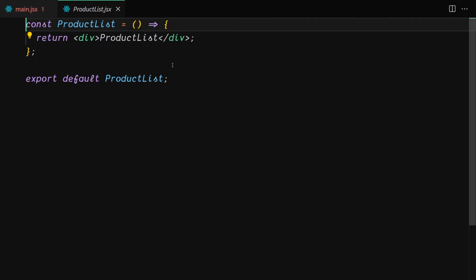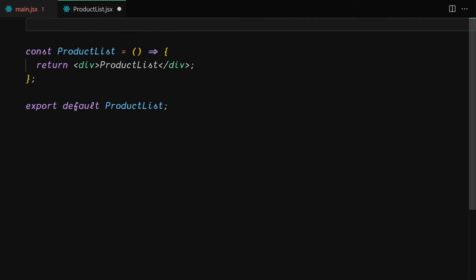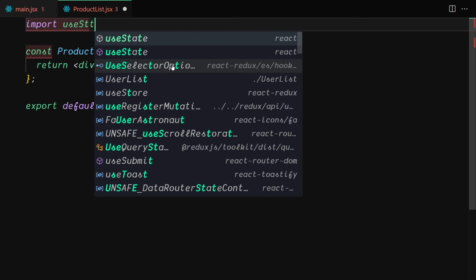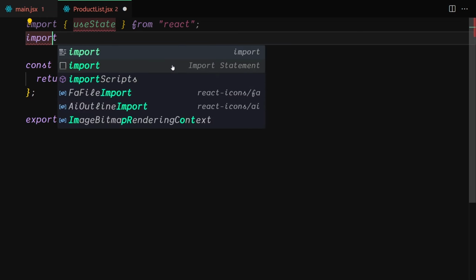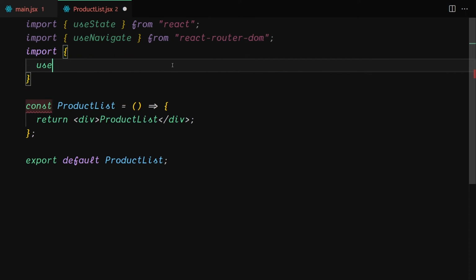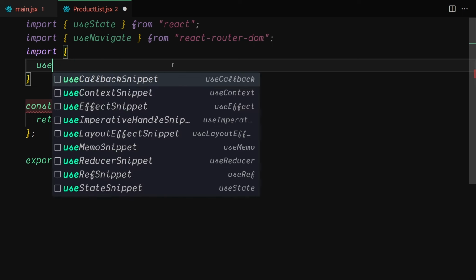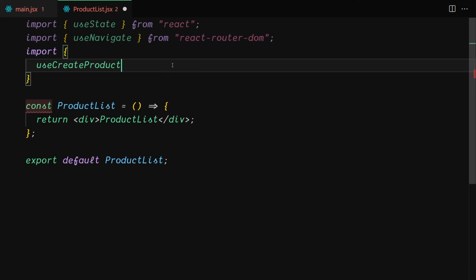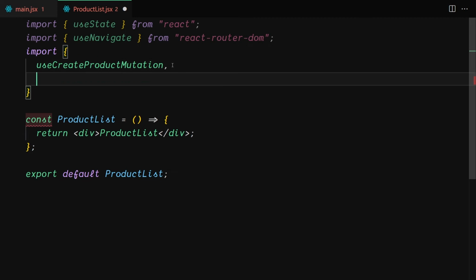So the first thing I want to do is get a lot of things. First of all, let's import my useState, and I'm also going to get my useNavigate from the router DOM, there we go. And I'm also going to get the useCreateProduct mutation, and also the useUploadProductImage mutation as well.